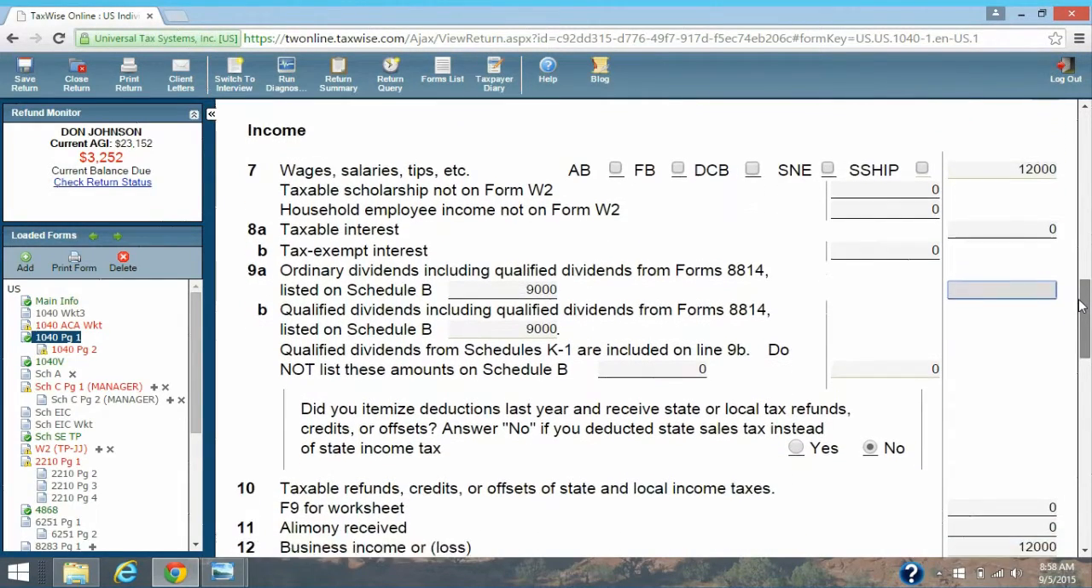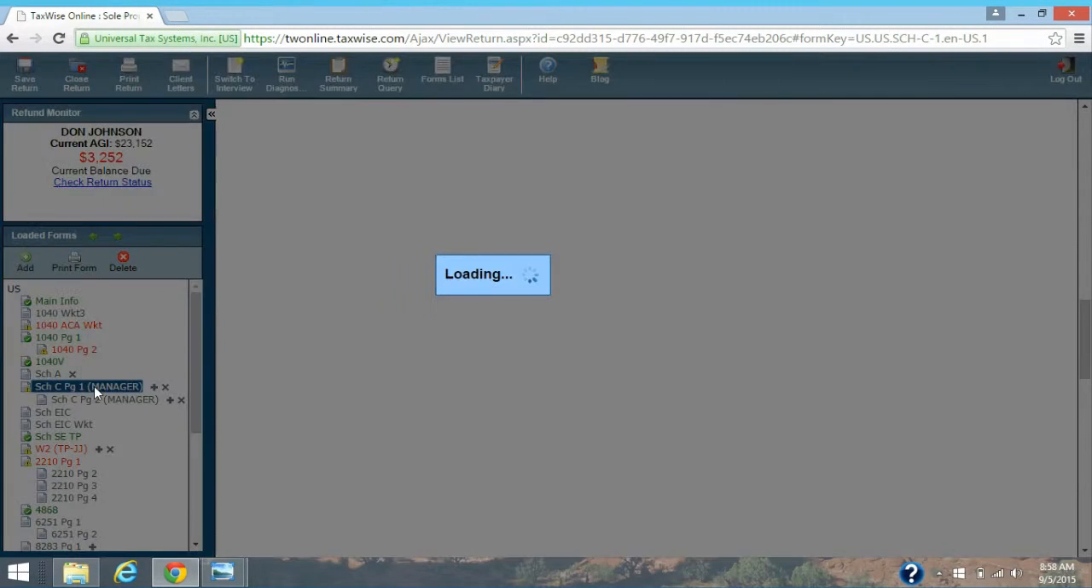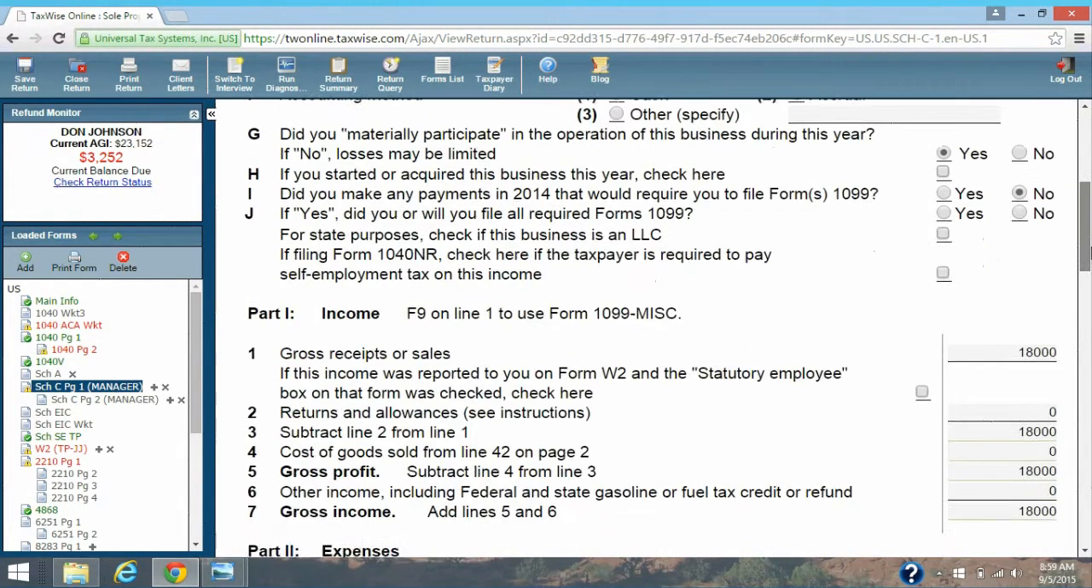As we go further down, we come to business income, profit or loss. So we have the Schedule C, and we've talked about Schedule Cs. These are for people who do business on a cash basis, or they can have a small to medium sized business. They would do the Schedule C. In this case here, Don Johnson has $18,000 in income from a Schedule C.